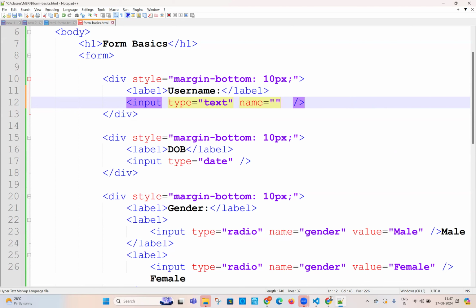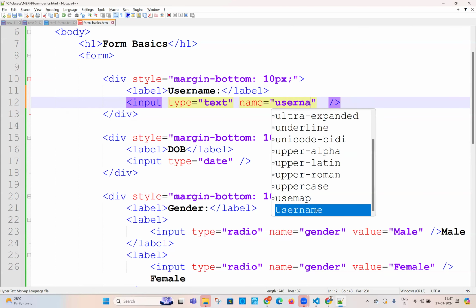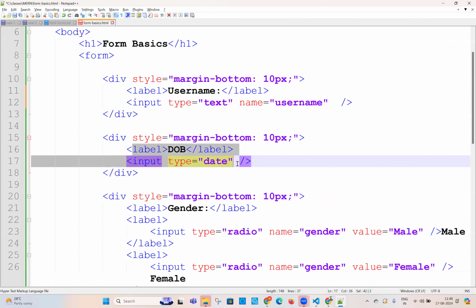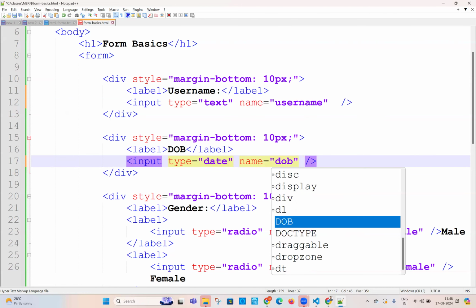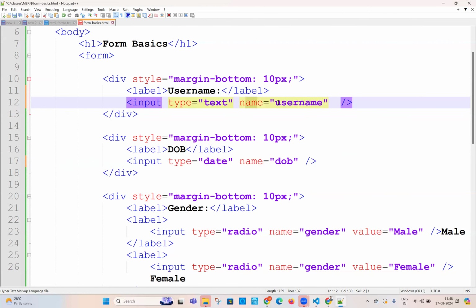For example, you are giving a name for this as username. Can I give the same name for this also, username? No, you cannot give it. What is the name for it? Take something meaningful. Name is equal to DOB. If you provide name equal to username, can I provide the same name for this also? No, you cannot provide the same name. Remember carefully, every text box should have a unique name attribute, a name with a unique value.